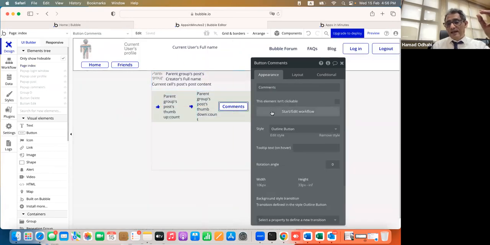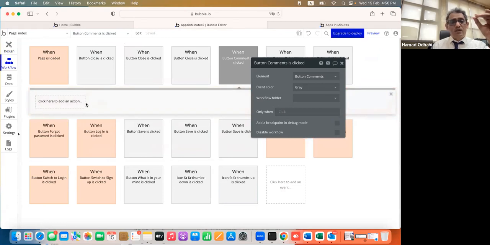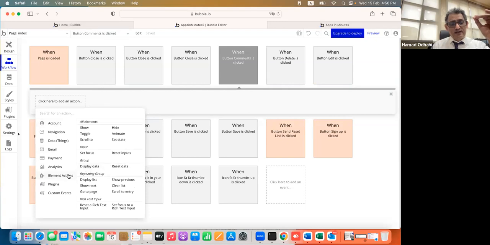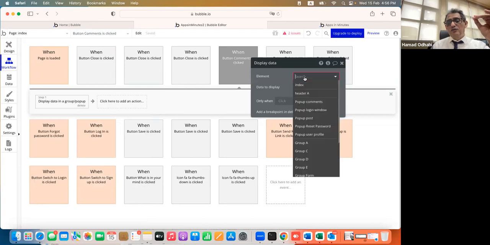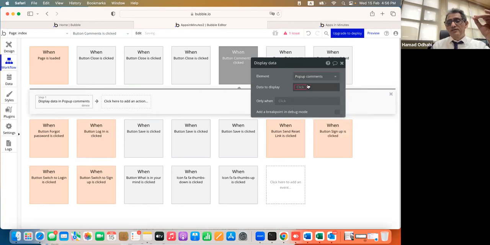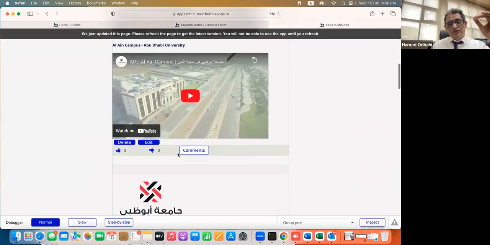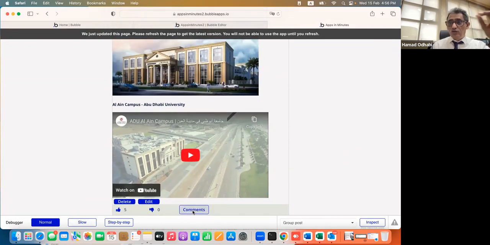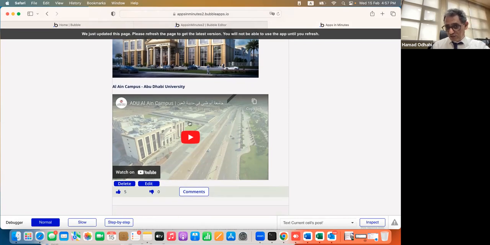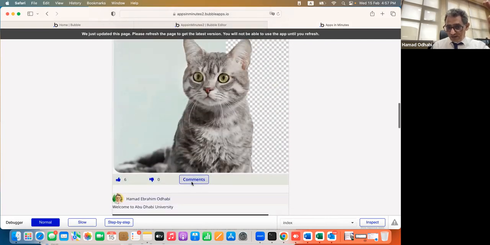But when the user clicks here, I need to tell that pop-up, which I'm dealing with here, to display data. So I go to elements, display data, and the data I want to display in the pop-up comments is the parent post. This is basically what it says. If I clicked on this one, let me show you this one maybe better. If I clicked on this one, that means it will send to the pop-up comments this post. So it knows you are associated with this post because later I can use it to store the new comment. If I clicked on this one, it means send to the pop-up comments this post.